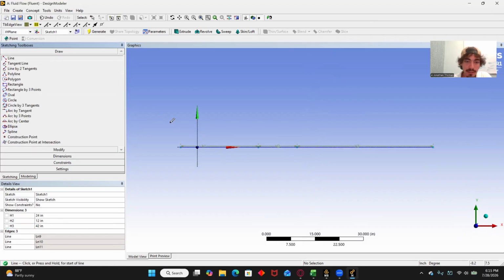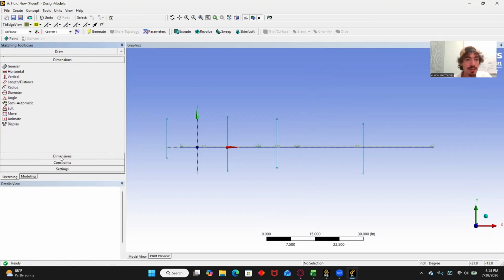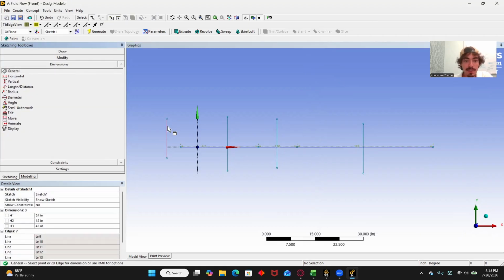We're going to pick line again. We're going to draw four lines now, coming straight down, all in between each point. Doesn't matter the length. Again, we're going to be dimensioning all of it. Now that we got those, we're going to go to dimensions. General again, we're just going to set these dimensions right here. Don't worry about the last one because that one's going to be affected by the half angle of the diffuser. So we're just going to leave that with no dimensions.